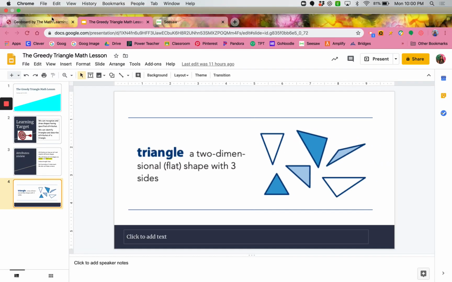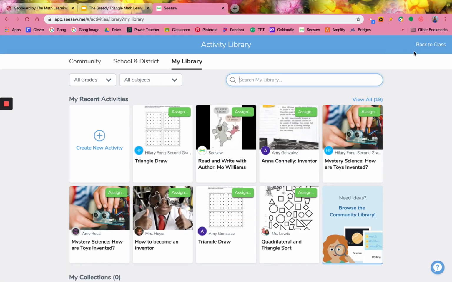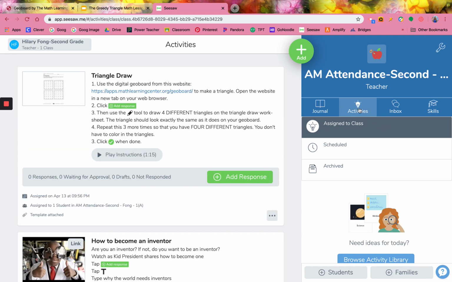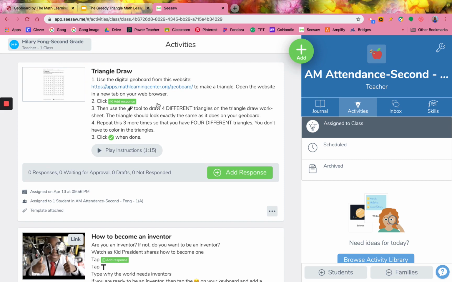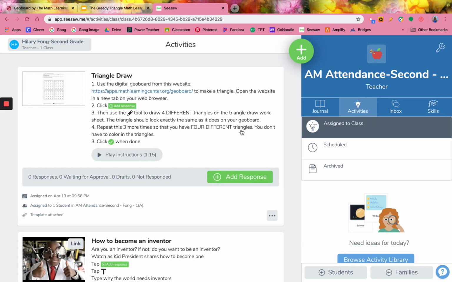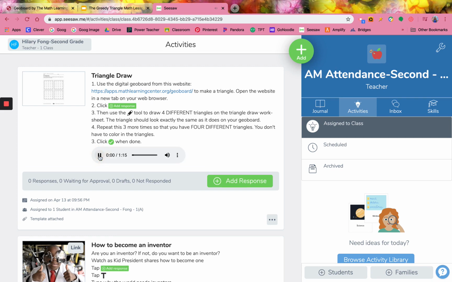Today what you're going to be doing on Seesaw, your activity, is triangle draw. You'll find this in activities. Okay, so here are the directions. You can actually play the directions. Today you are doing triangle draw. You are going to be practicing drawing 4 different triangles on a geoboard, and then you're going to be drawing those triangles on your triangle draw worksheet.